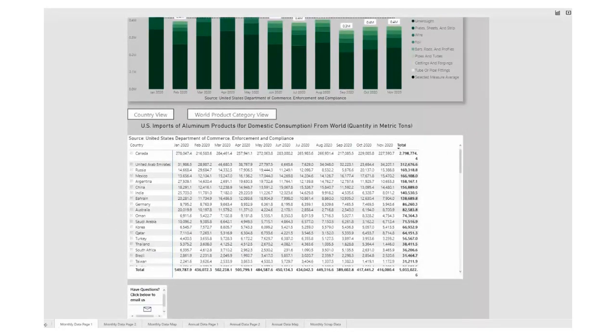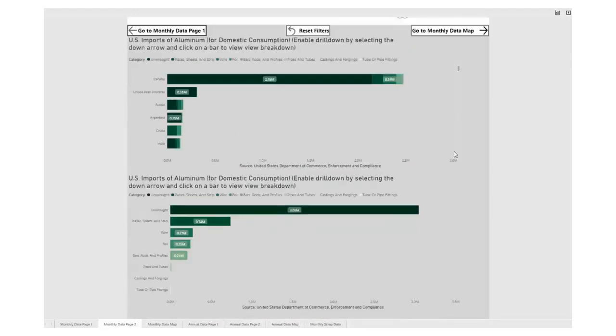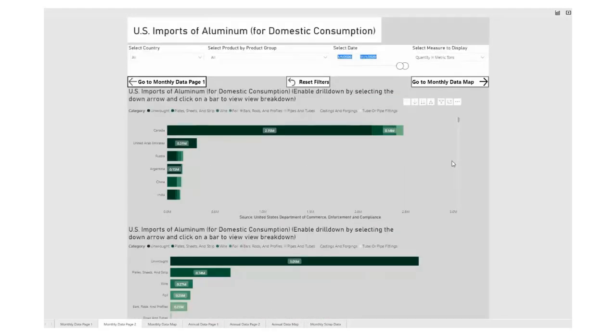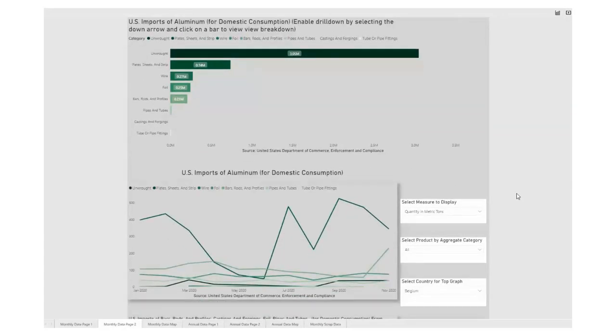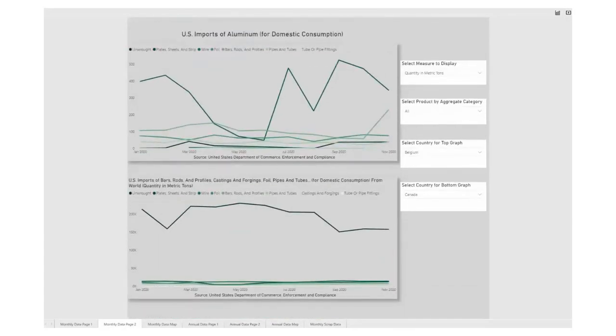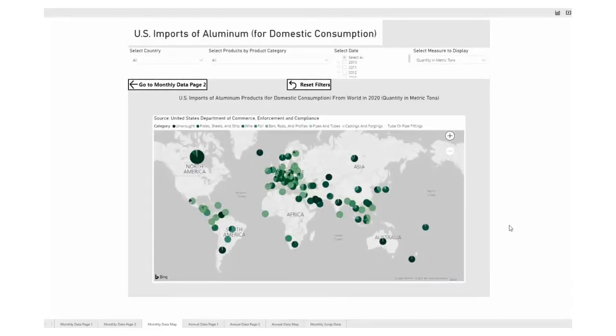The second tab is labeled Monthly Data Page 2 and expands the first tab to house other visualizations, including data by country, by product category, and a time series comparison. The third tab is labeled Monthly Data Map and expands the first tab to show the data geographically.